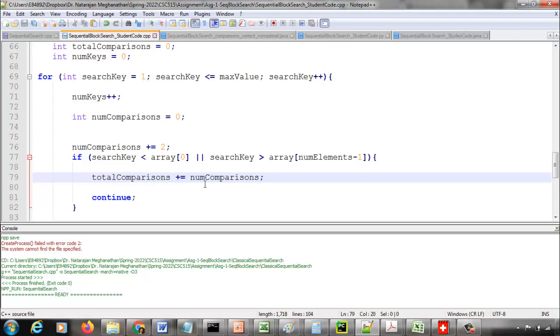Only when you're done with that particular search process, either successfully or not successfully, do you add num comparisons to the total number of comparisons. Then this continue statement takes the control to the next search key in the for loop, and all languages have such a feature.